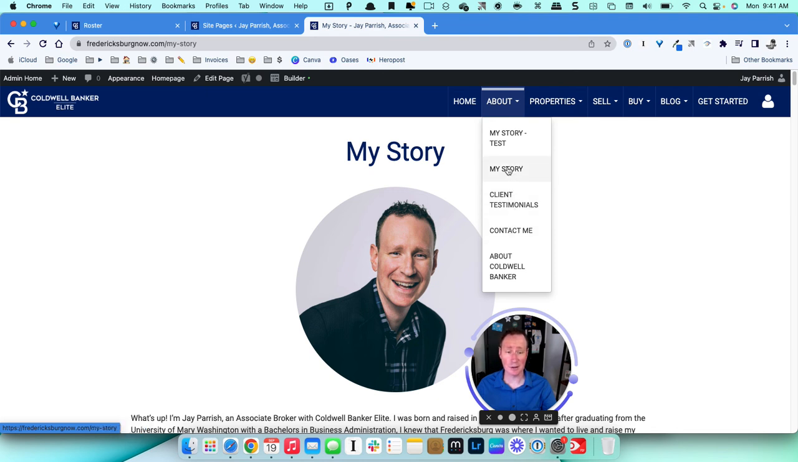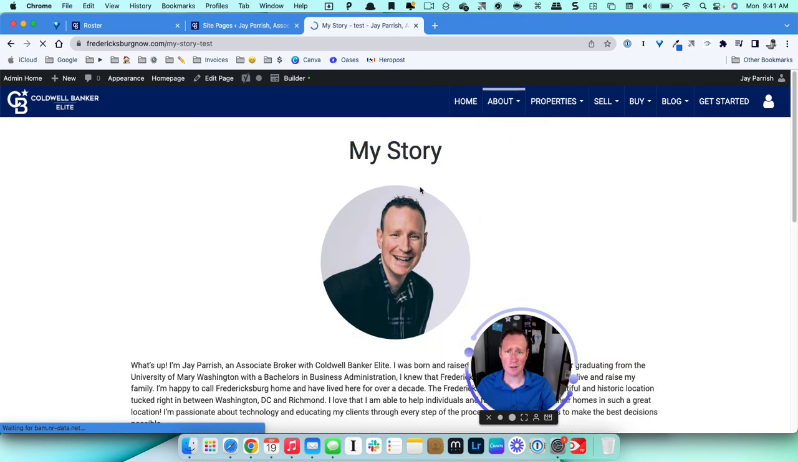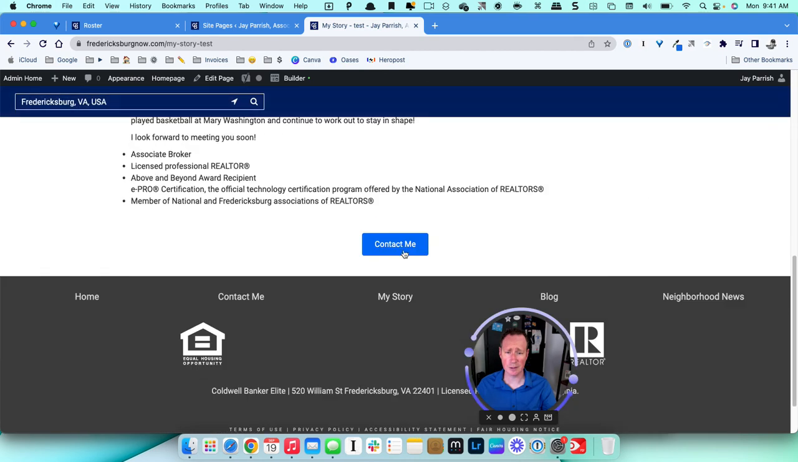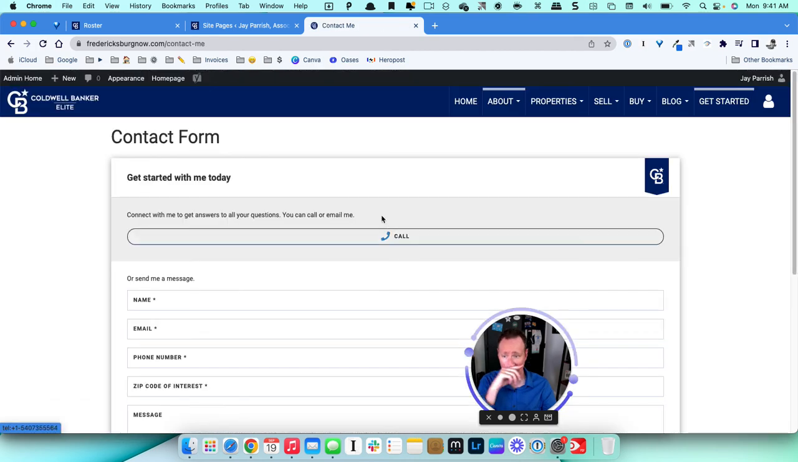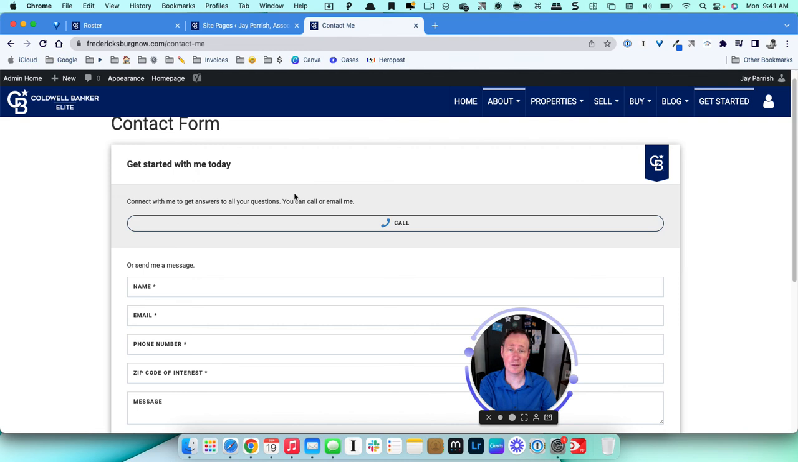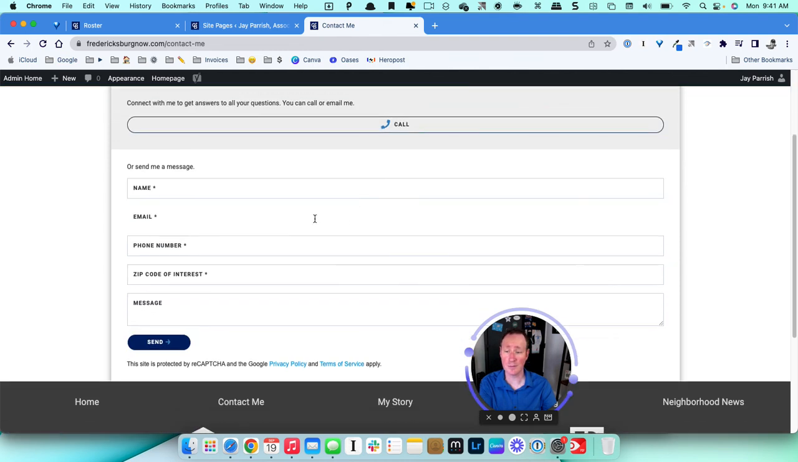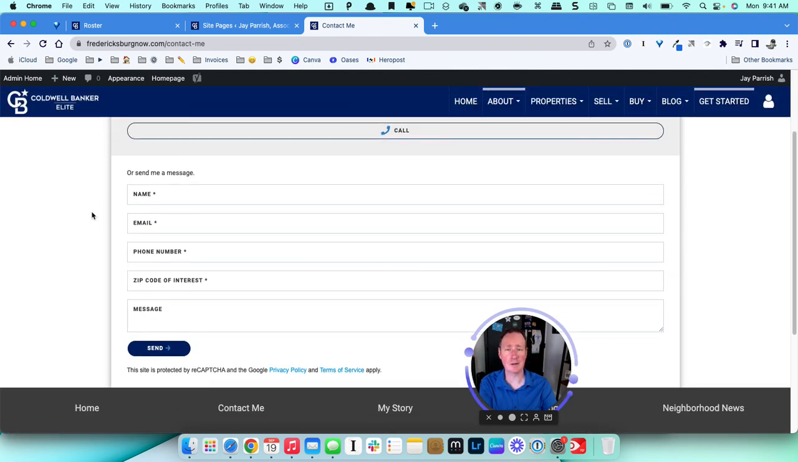And to show you where that contact me button goes, let's click on this. Okay, so it's the page we just created. Got our blue button down here. You click on that. That takes them to a contact form, which they can reach out to you directly with a phone call, or they can fill out a little form that will be emailed to you with their details.